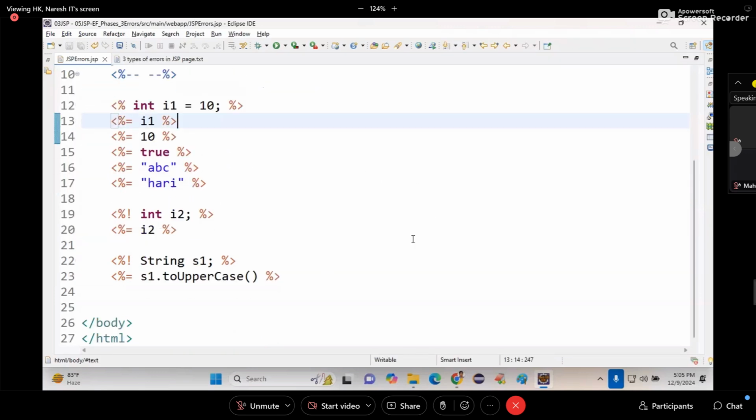Okay, done. So in a declaration tag you must place a semicolon. In a scriptlet tag you must place a semicolon. In an expression tag you must not place a semicolon, because expression tag data will go into out.print directly. Okay? Fine. Now moving to the next point.